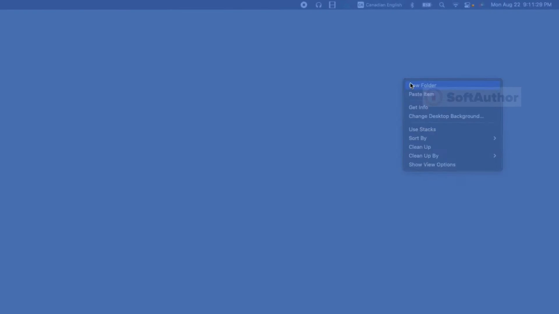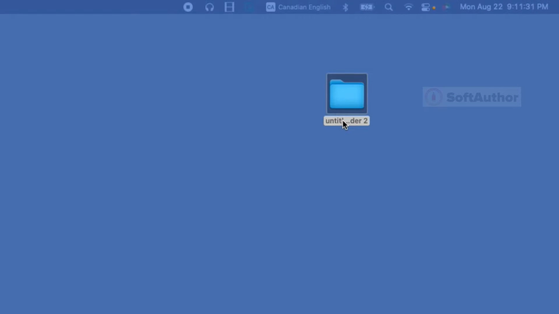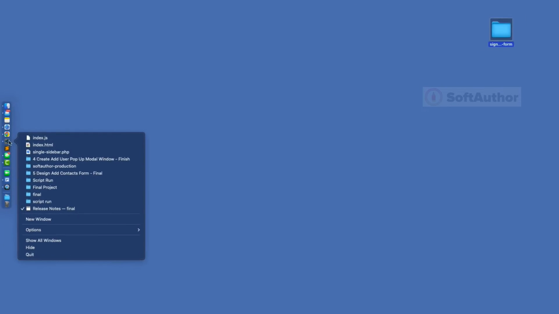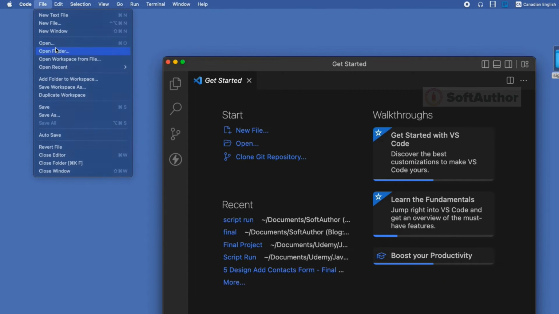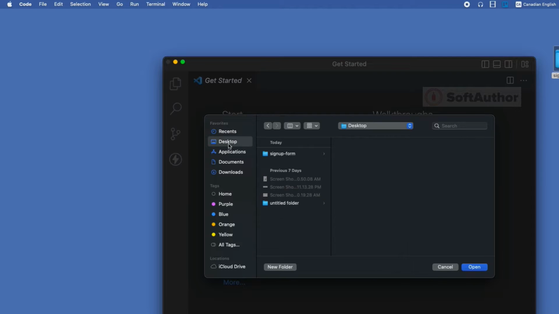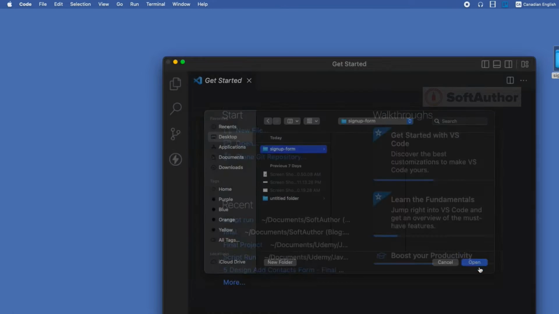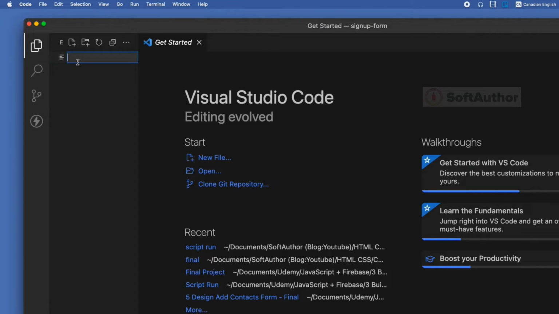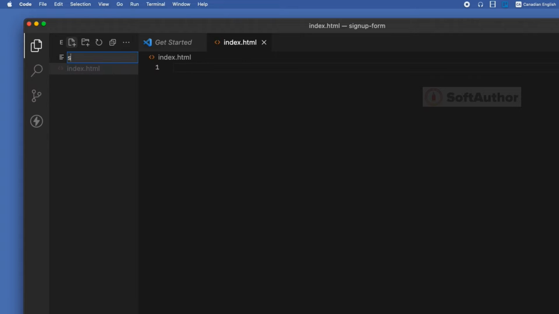The first step is setting up the project. Create a folder on your desktop called signup-form, launch Visual Studio Code Editor, and open up the folder by going to File, Open Folder, and choose the Sign Up Form folder. Now let's create two files in it, index.html and style.css.